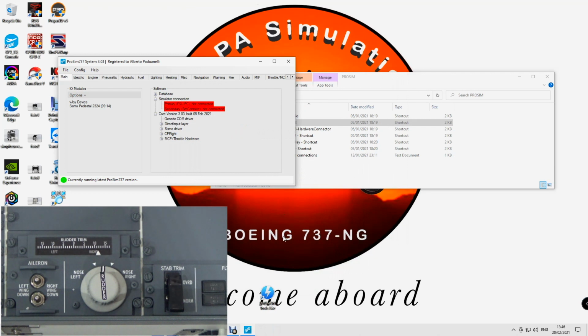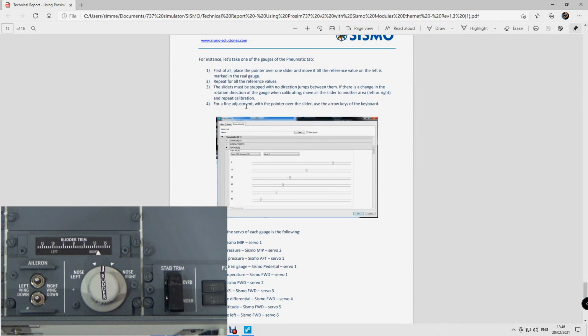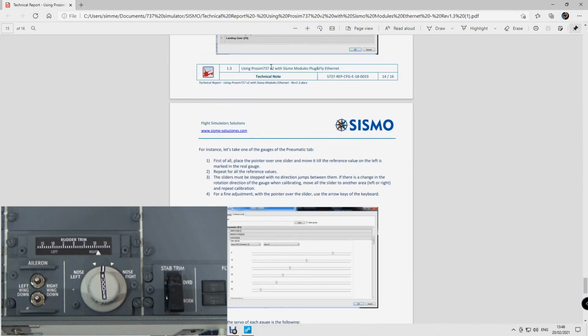Right, I zoom a little bit for you guys so you can see exactly how this is going to move when we start the calibration. So the only gauge that we have here that we can see is the rudder trim. Okay, so you can go into ProSim and find it yourself, but you need to know which servo motor needs to be activated in ProSim in order to work with this. So if you go back into your software again, there is one of the Sysmo documents, which is Using ProSim 737 version 2 with Sysmo module plug and fly Ethernet.